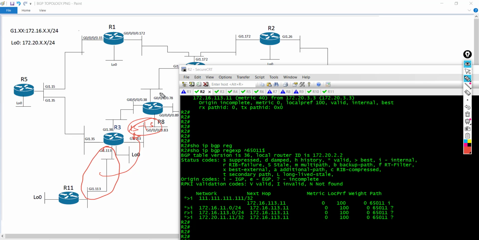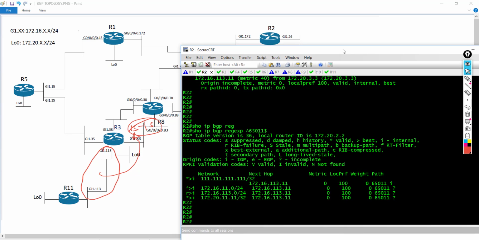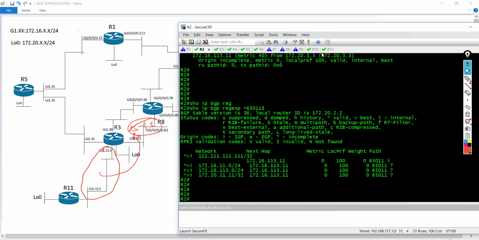Just to point something out here, you can see that this autonomous system is 65011. This is a private autonomous system, and in the real world, private autonomous systems cannot be added to the global BGP table because they are not unique. It's like private IPs in your RFC 1918. We don't want to add that. Rather, we want to strip them out and override them with the global AS of the provider.